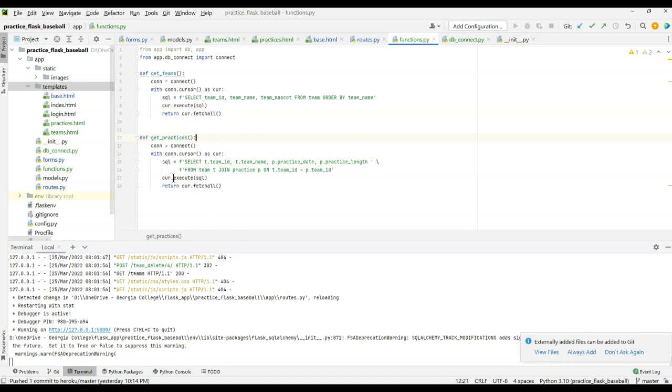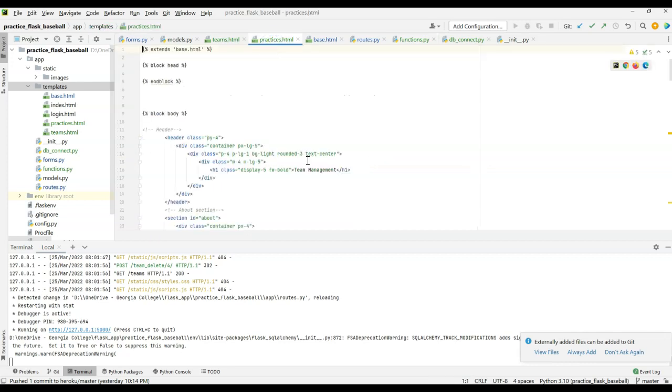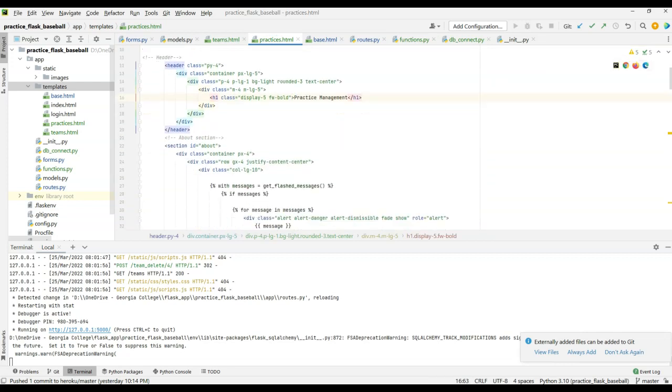Get practices is going to make this thing called practices, and what you're going to get back is these names: the team ID, team name, practice date, practice length, and that's what you'll be able to use inside the practice.html. Okay, so let's go take a look at that. So in practice.html, we're going to call this practice management. All right, just kind of give it a little bit of info.